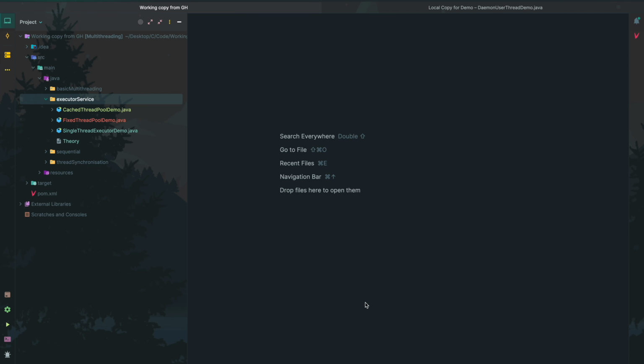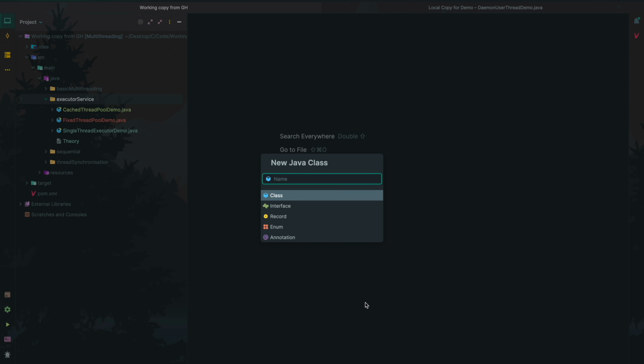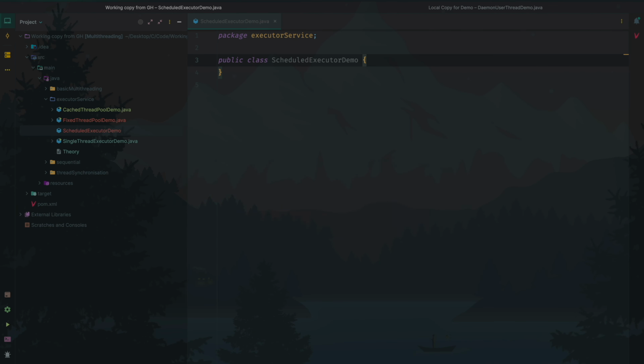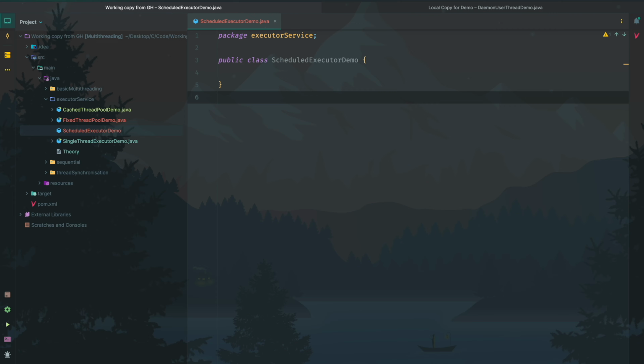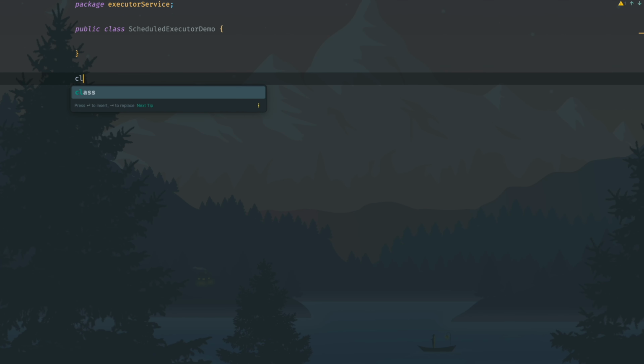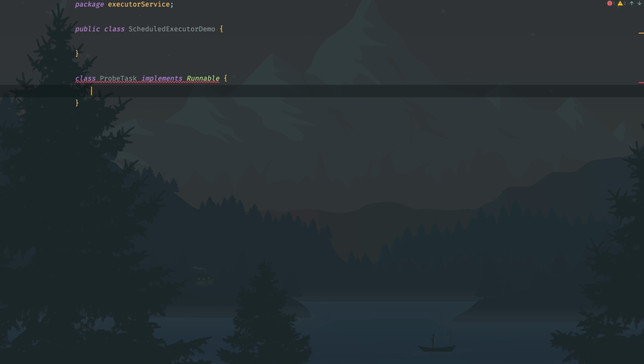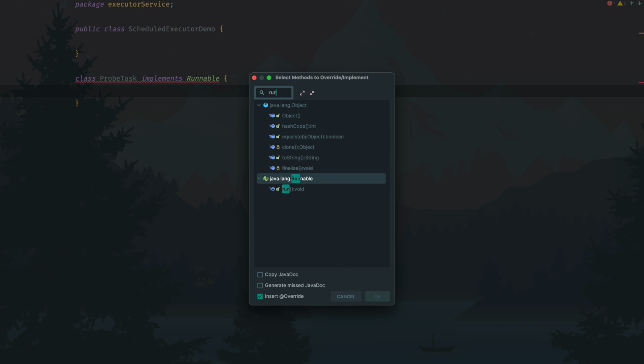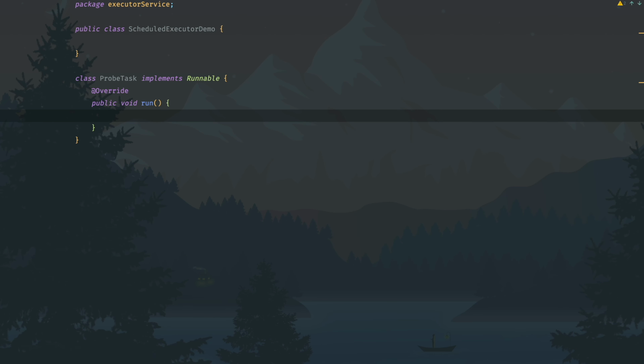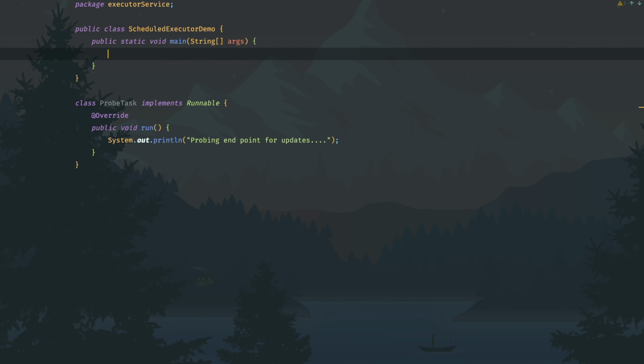Now let's write the code for demonstrating the scheduled executor service. Let's create this class and call it ScheduledExecutorDemo. We will create a task, let's call it ProbeTask. It will implement the Runnable interface. Let's override the run method, and the run method is going to print a message: "Probing endpoint for updates". Let's create the main method.